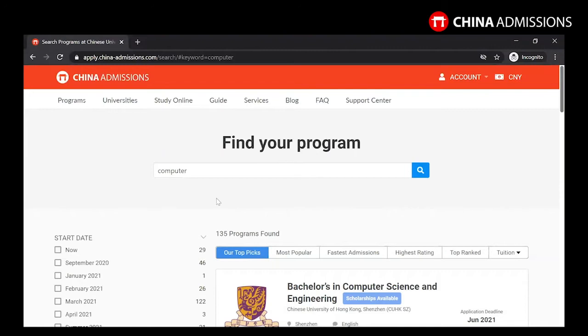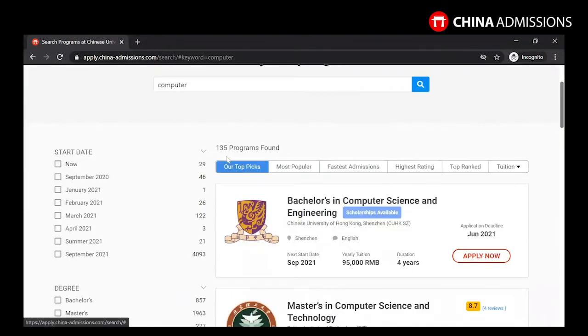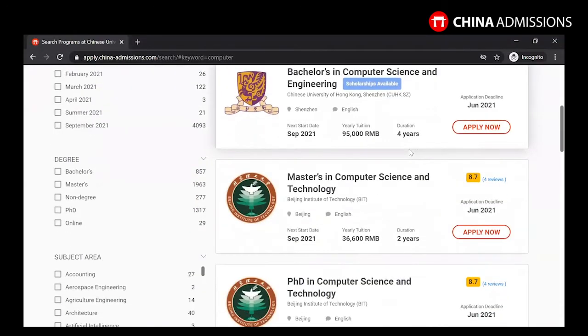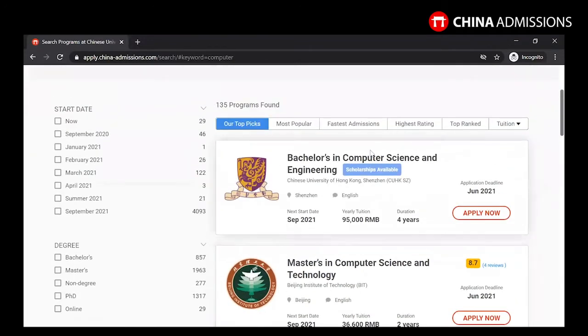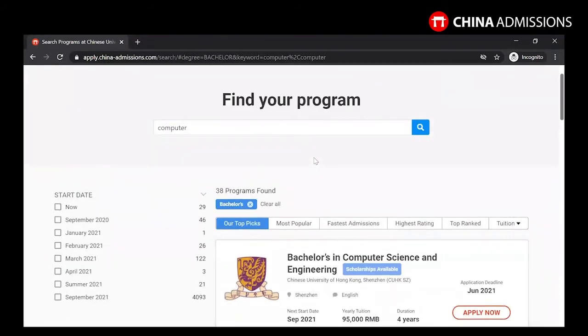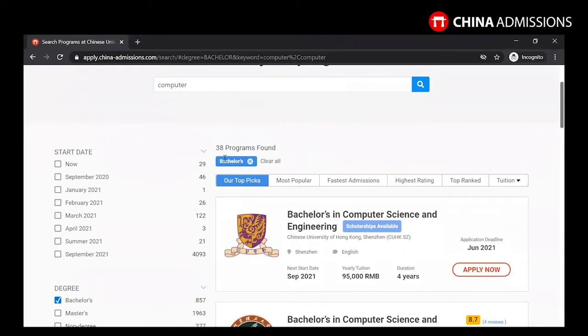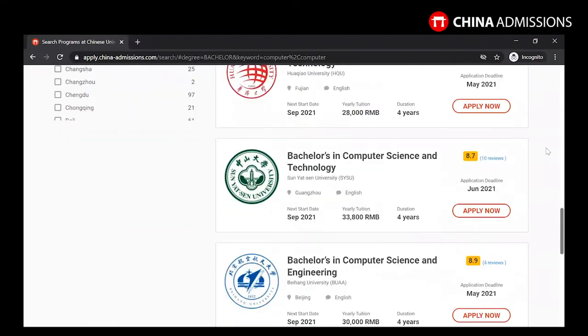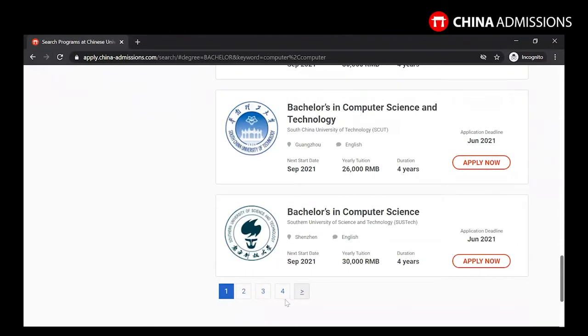Just simply write the keyword of the program, like computer or computer science, and then it will show you like 135 programs here of master, bachelor, and PhD programs in computer science. And let's say you want to apply for bachelor's programs, you can just click over here. It will sort all the bachelor's in computer programs, and there are 38 English-taught programs found available to apply through our platform, right?